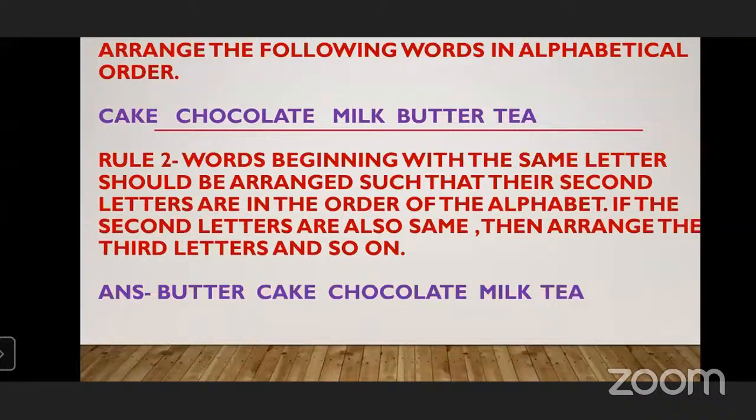So in this case, our first task would be to arrange them according to the first letter. Okay, children, so what would be first is butter. We have two C words, so we look at the second letters of cake and chocolate. The second letter of cake is A and the second letter of chocolate is H. Now, children, which letter will come first, A or H? Yes, A. So cake will take the second position and chocolate follows cake. Then comes milk and then comes tea. Very good, children. I hope you understood how to arrange in alphabetical order.